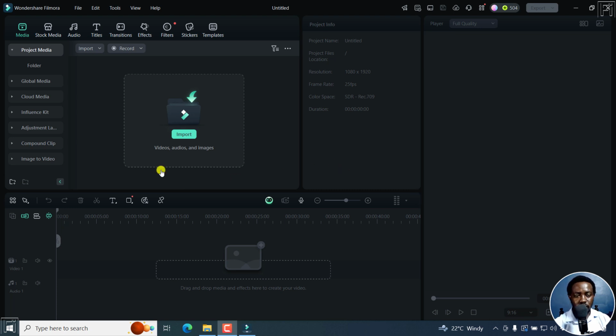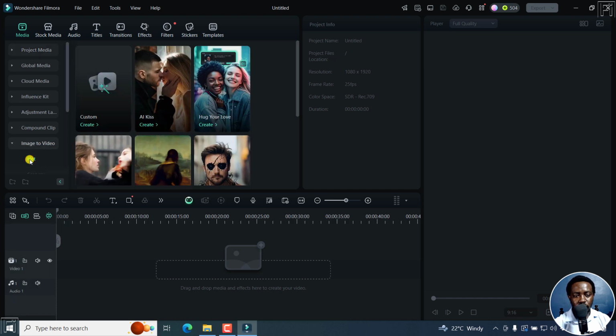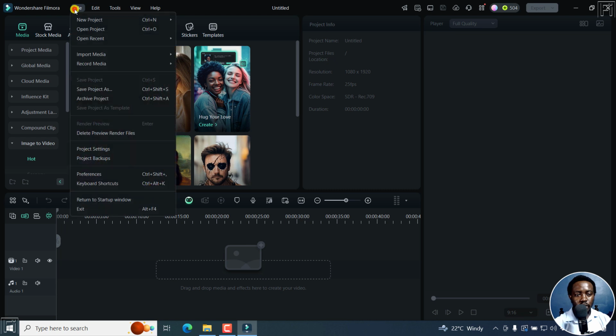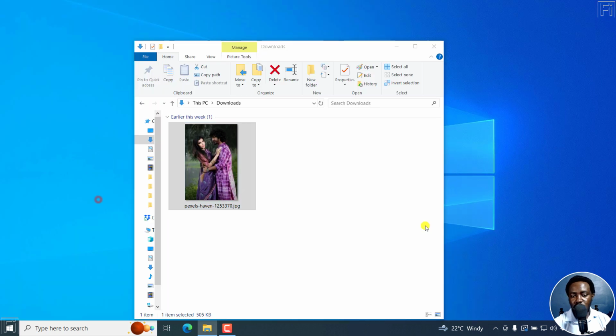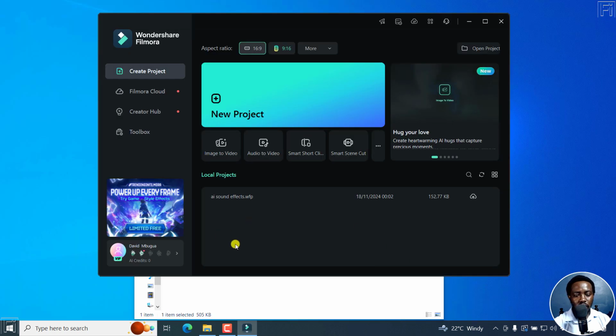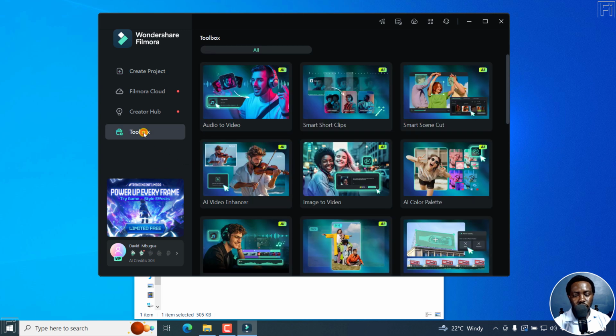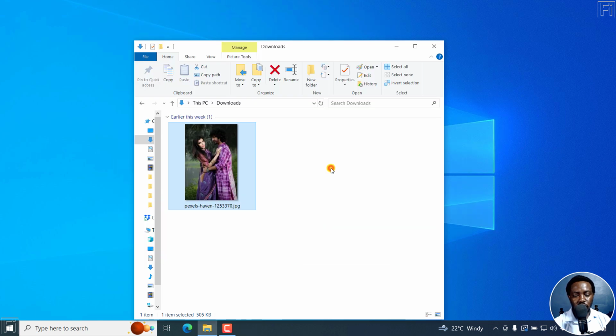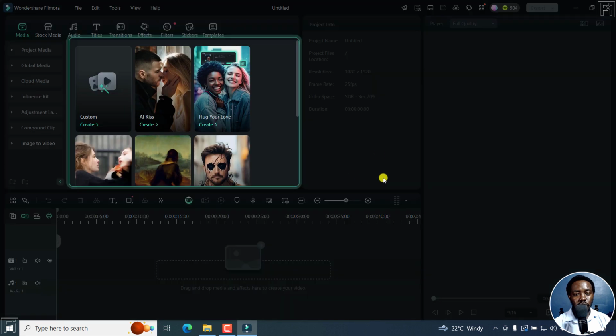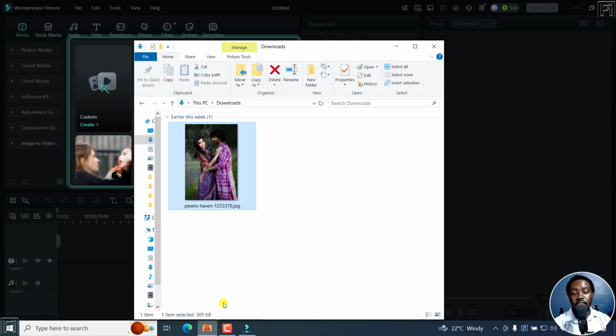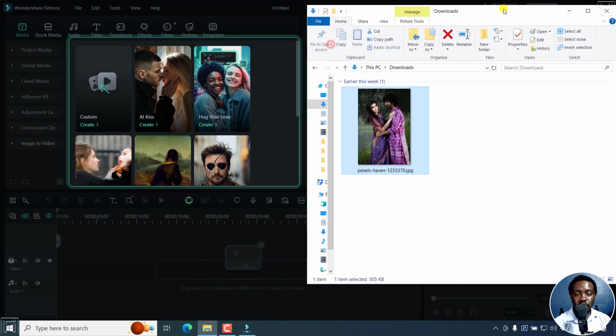There are two ways to access it. You can either go to image to video. If I click on that, you'll see a couple of options, or go back to the homepage. That is, if you're on the startup window, you can see in the toolbox, you can see image to video. Just click on that and it's going to bring you to this particular interface. Obviously select that. Now, the image I'm going to use is a free image I got on pexels.com. So I want to test it out and see if it works as advertised.